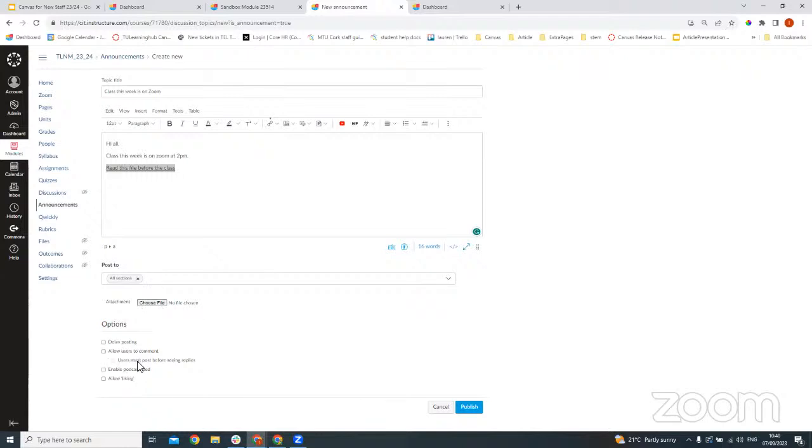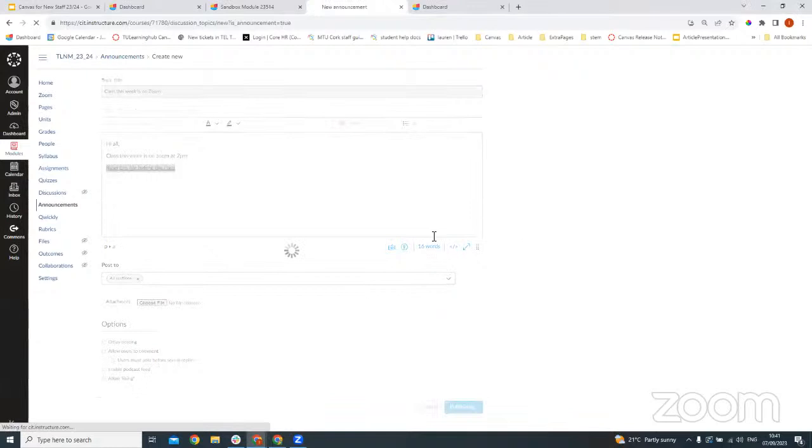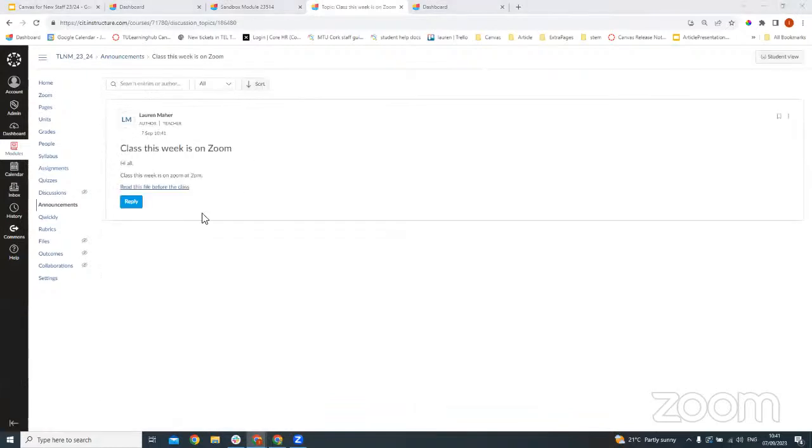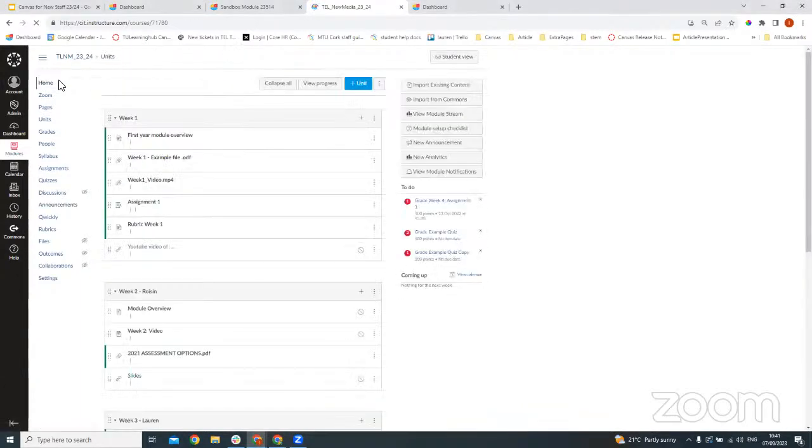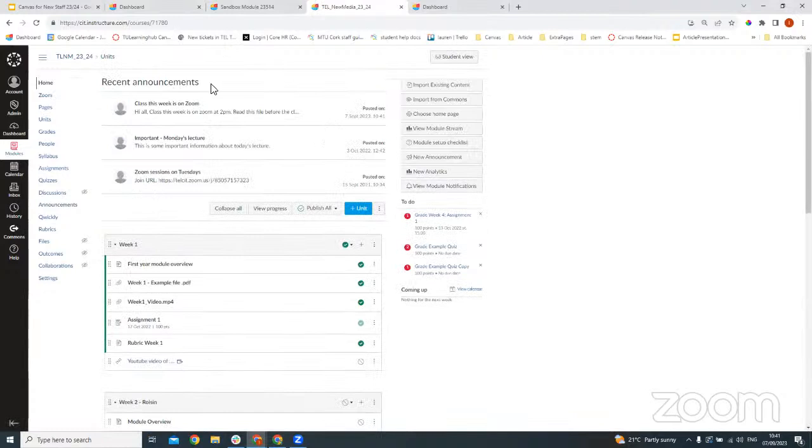Then you also have some additional options here, such as delay posts, allow others to comment, enable a podcast feed, and allow liking. So once we're done with that, then we can publish this. And we can see now this is what our announcement looks like, and that'll be sent out to everybody there. And it's showing right here at the very top because it's our most recent announcement.